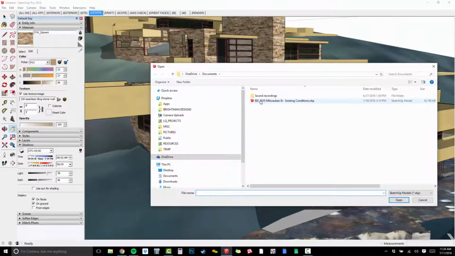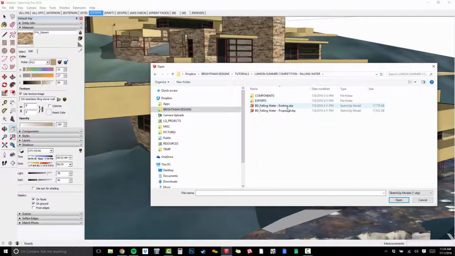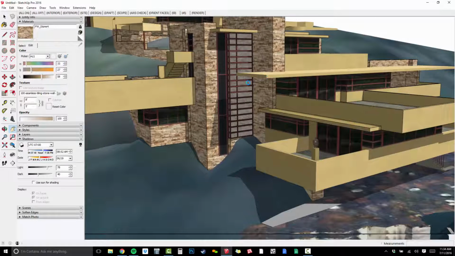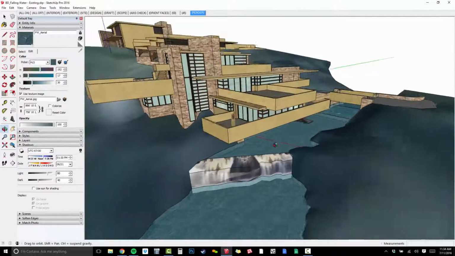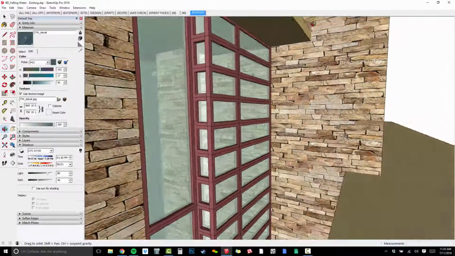Let me go into File, Open, and go to Brightman Designs. We've got our Summer Competition tutorial, and here's our Falling Water existing. I'm going to open this one up, and let's just take a look at what we've created here. I took the time to go through this whole thing, and you can see I did all the windows here.